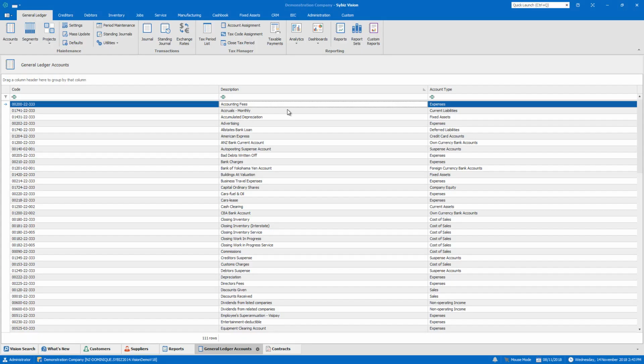Hello, in this video I'll be demonstrating how you can access functionality in Sybiz Vision and Sybiz Visipay using keyboard shortcuts. This menu up here is what we call the ribbon bar.